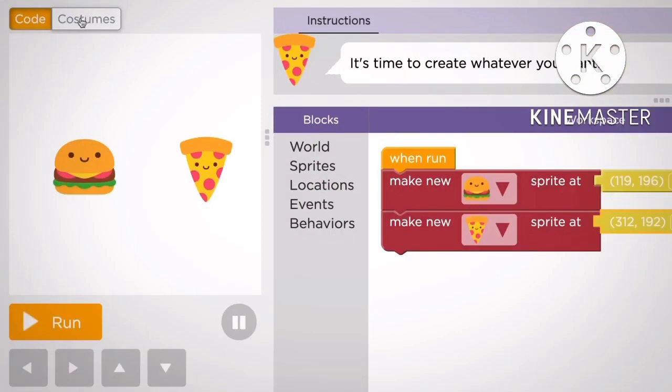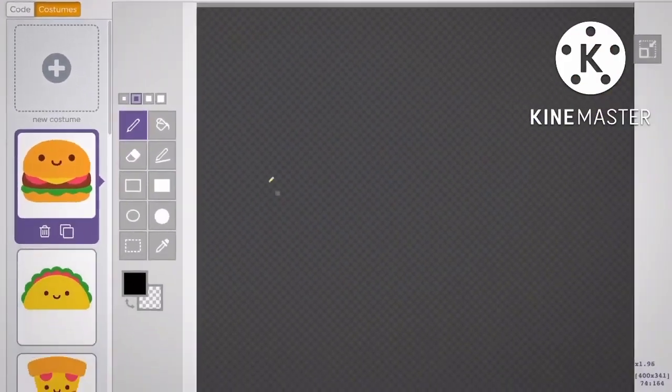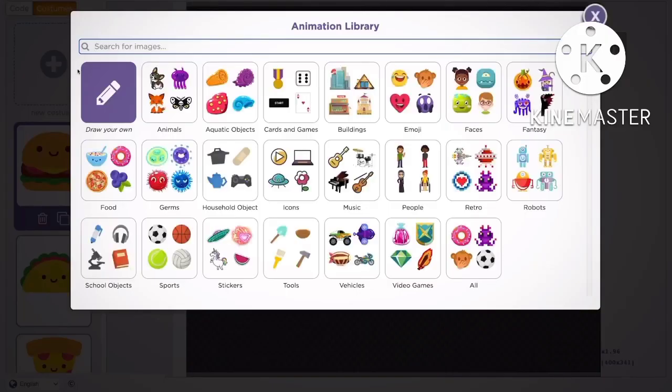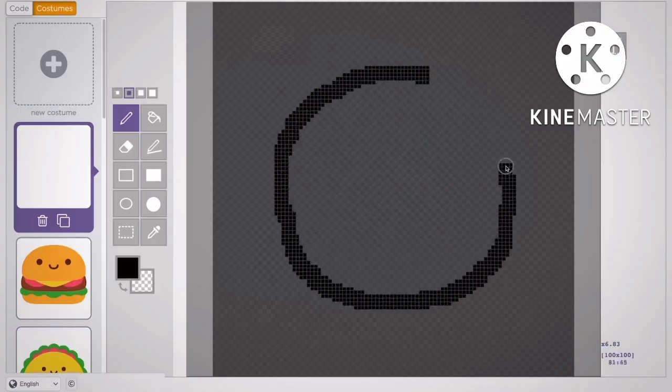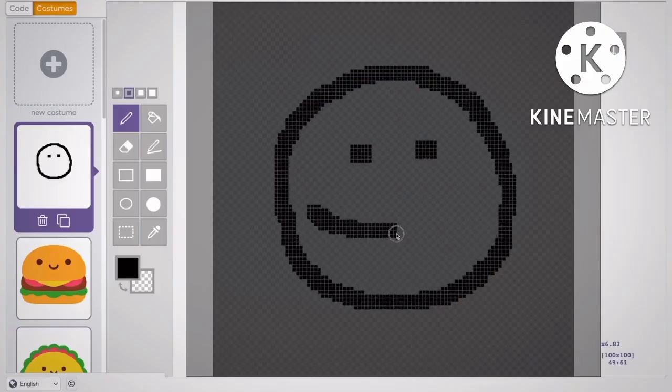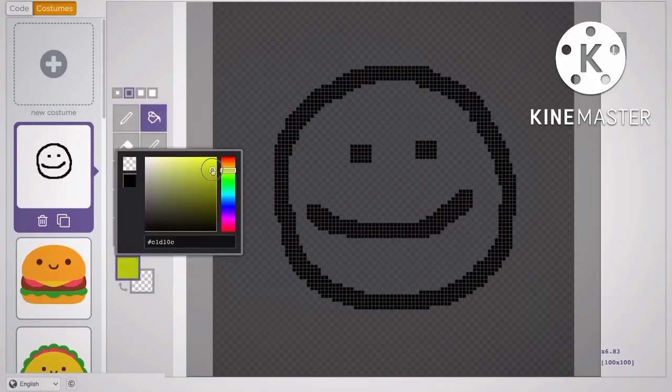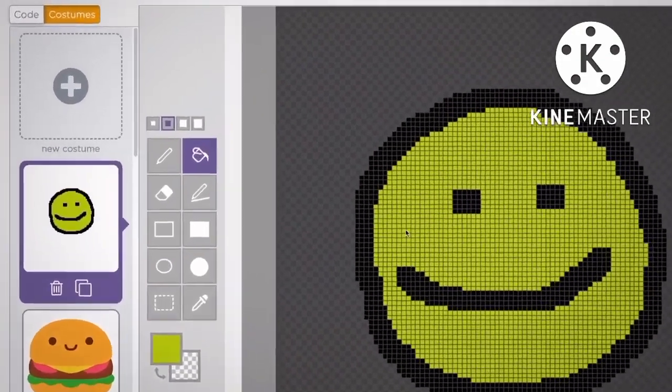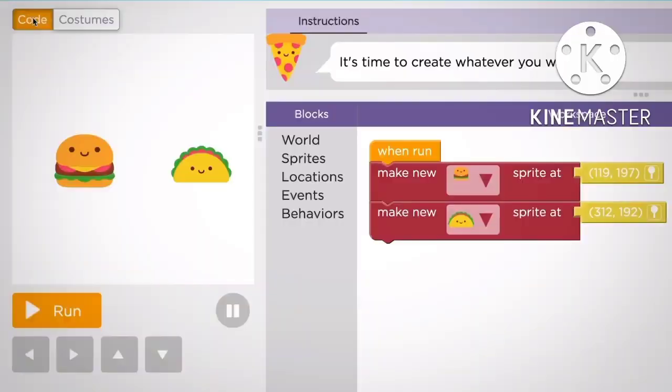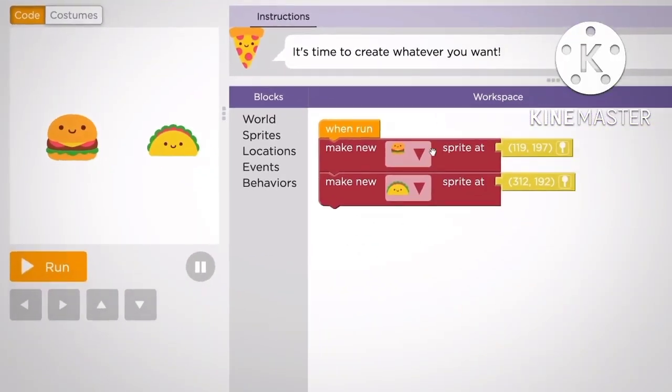You'll see a button that says Costumes. When you click on it, you can choose new sprite costumes from a library. You can also draw your own. Once you have a costume you like, go back to your code. Now, select that costume for your sprite.